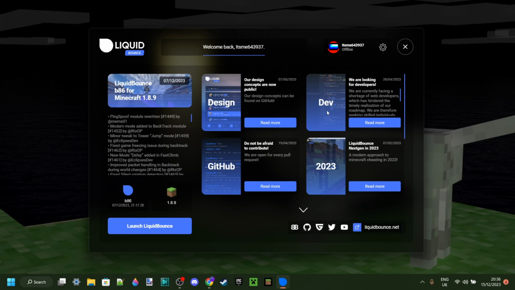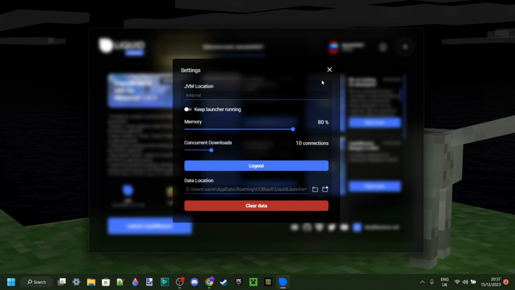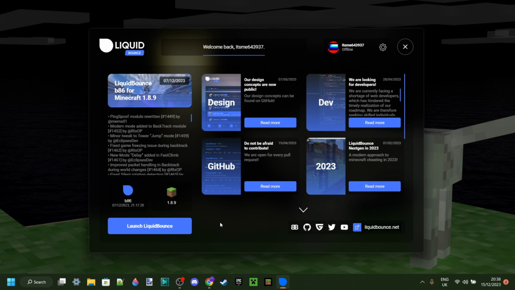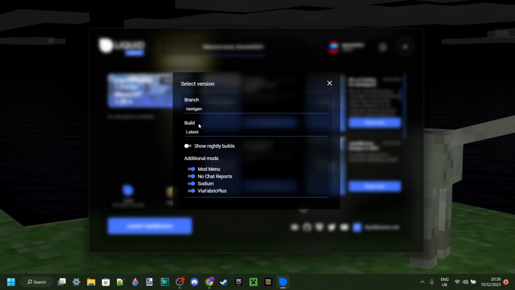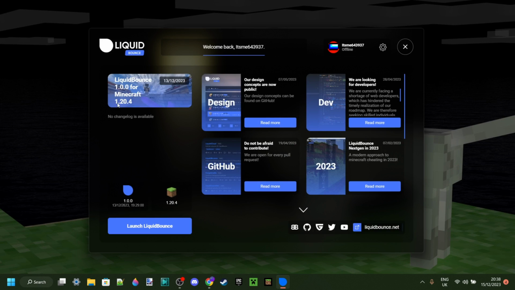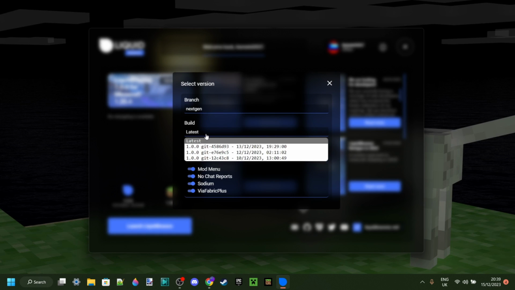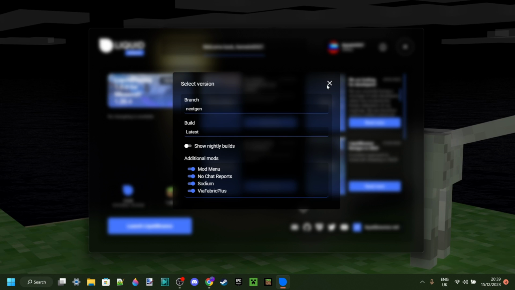Feel free to look through this launcher a little more if you wish to do so. You can see that there's some general settings up over here. Anyways, as you can see, the standard selected version is going to be 1.8.9. You want to just click on that right there, and then you want to change the branch over here from legacy to next gen. As you can see, that's going to change this part up here, LiquidBounce for Minecraft 1.20.4, which is exactly what we want. Looking through here, you also want to make sure that you have your build set to latest.